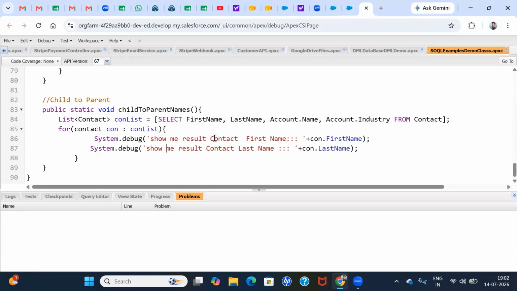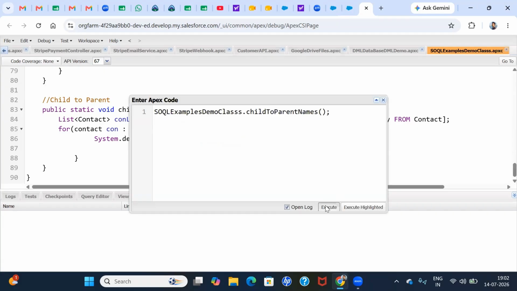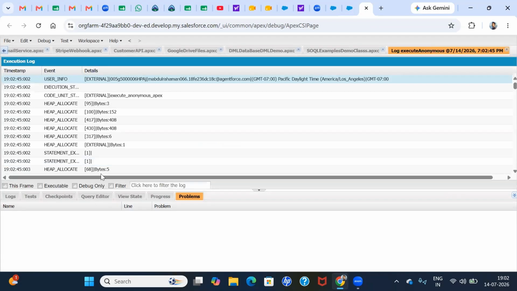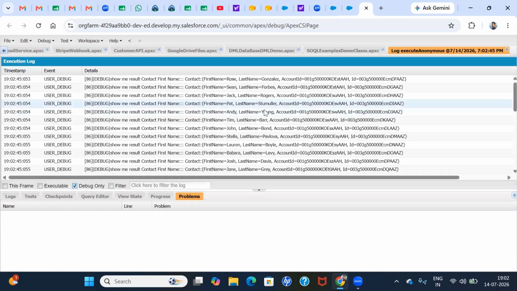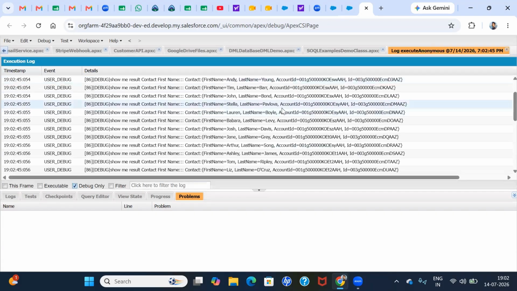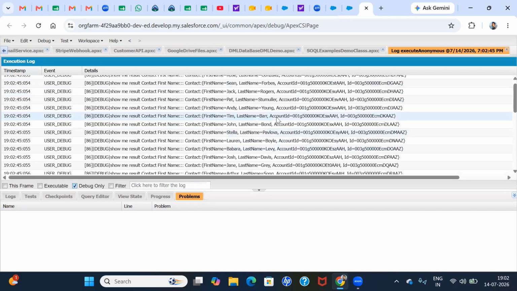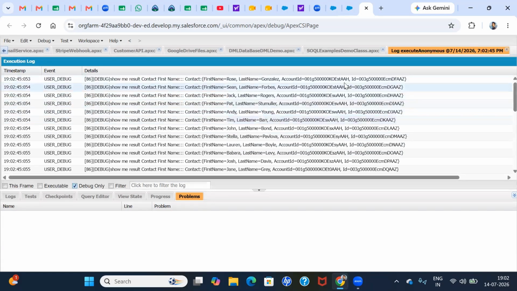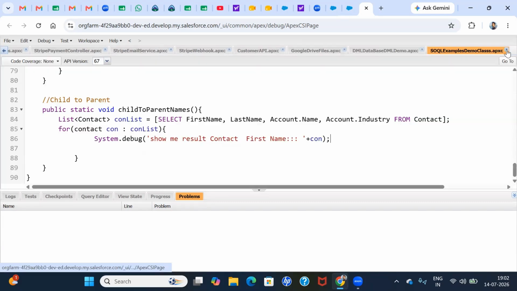Clear, everyone? Sir, can we get the account details as well? Yes, we can. If I execute, can you show that? You can see the account details as well here. First name, last name, account ID. This account ID you can get here. Okay, sir.